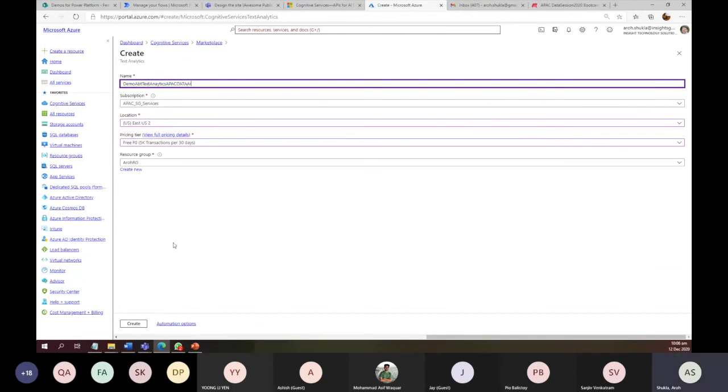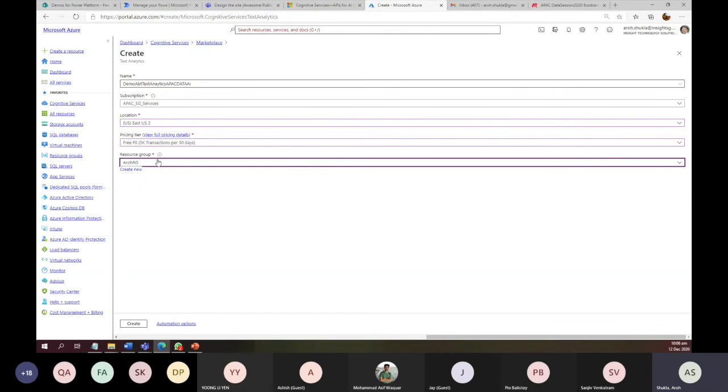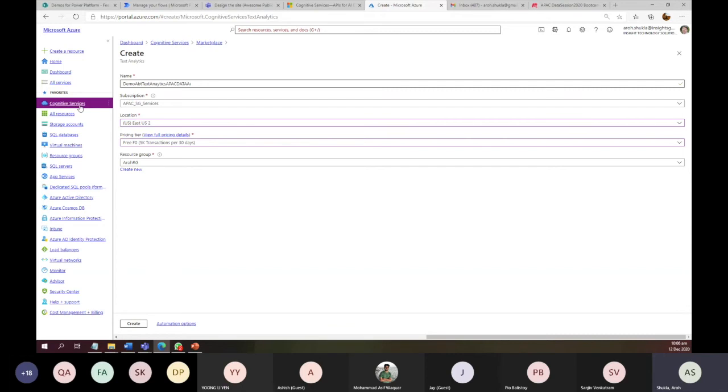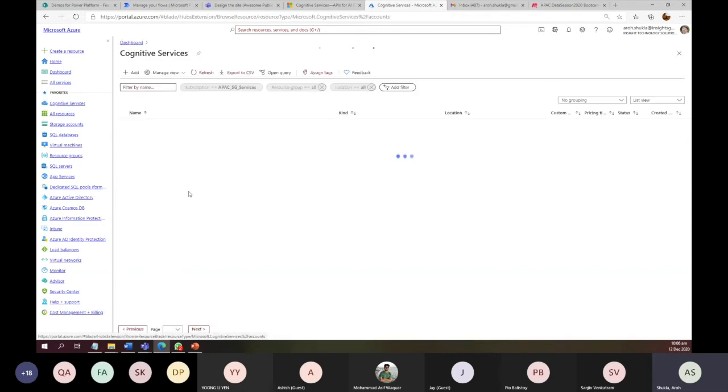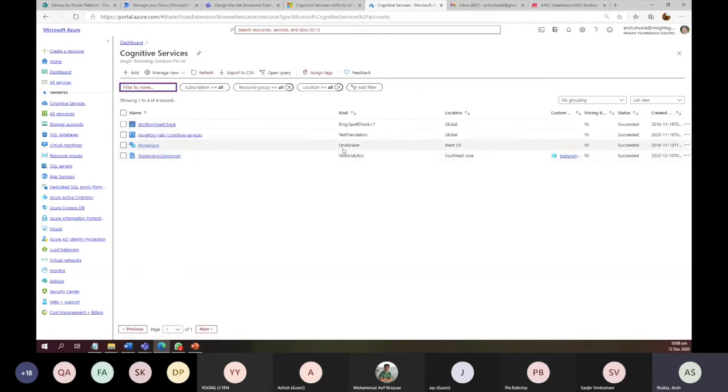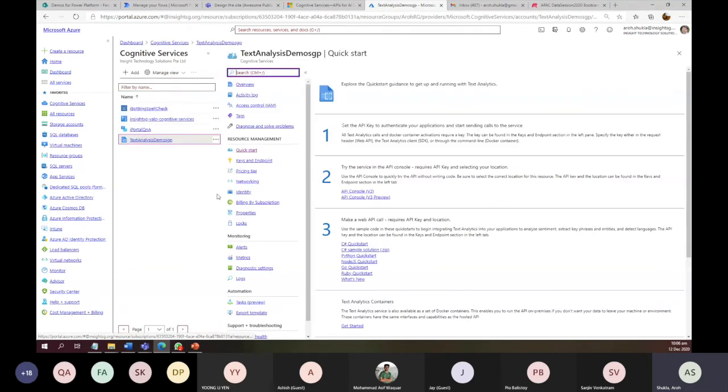Okay, so I'm done with that. I just created that. I have already done it, so I won't waste your time. I just want to show that this part is simple stuff. I already created it. What I want to show you is that after I have done this, I have this instance of data analytics.